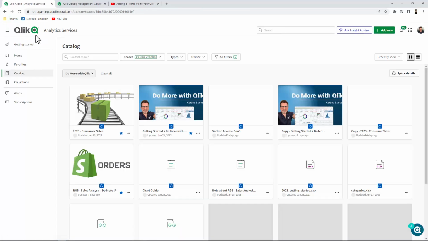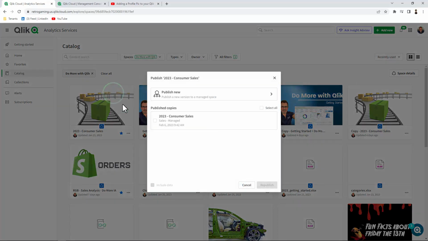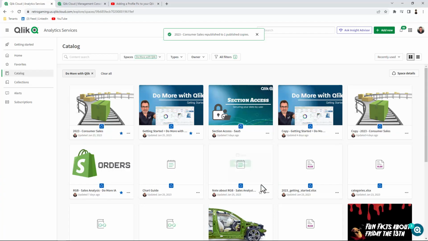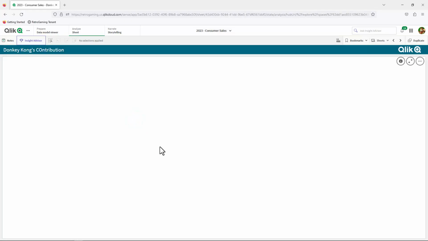Now all I have to do is republish this to the managed space. And you'll notice when I click publish, it already sees the existing copy in the sales managed space. We can check it and click republish. And now let's switch over to Donkey Kong, and you can see that Donkey Kong now has his contribution as part of the approved base sheets or the public sheets. How cool is that?